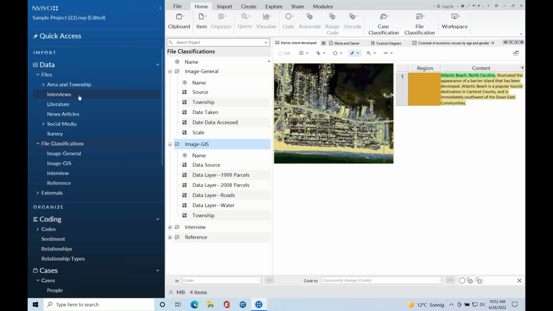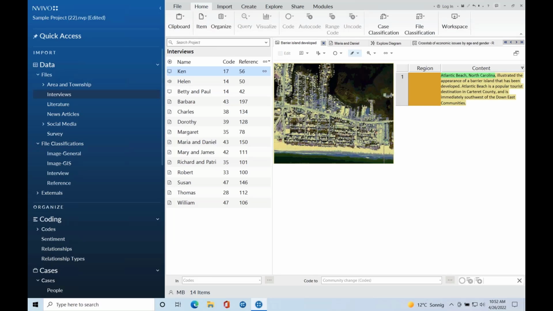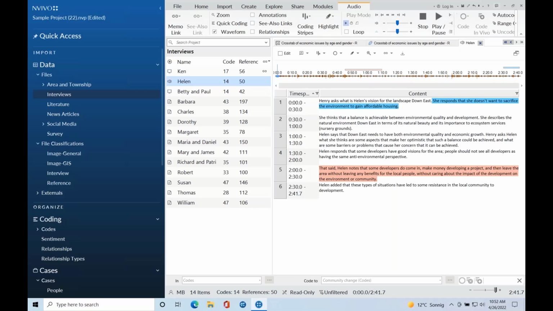Yeah, no, you can definitely transcribe directly in NVivo. Let me just see. I will open an audio file here. So in NVivo, if you have the audio file or the video file imported into NVivo, you can also transcribe in NVivo directly.